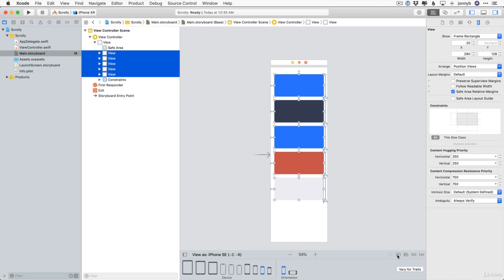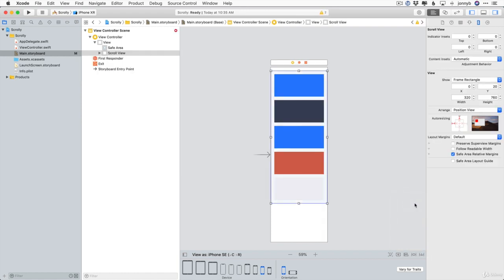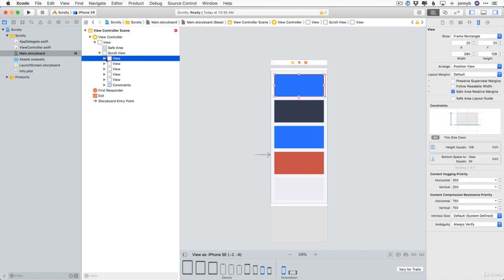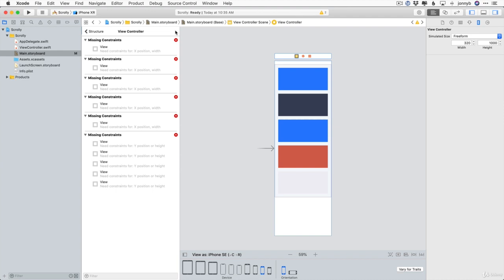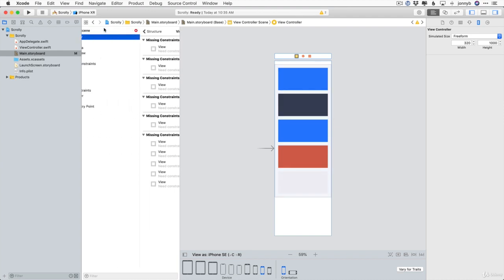I'm gonna come down here to our embed button. I'm gonna click and say embed in scroll view, okay? All right, so now we're in a scroll view, and we're going to have some red constraints issues, okay? So we need constraints for X position for all of these.